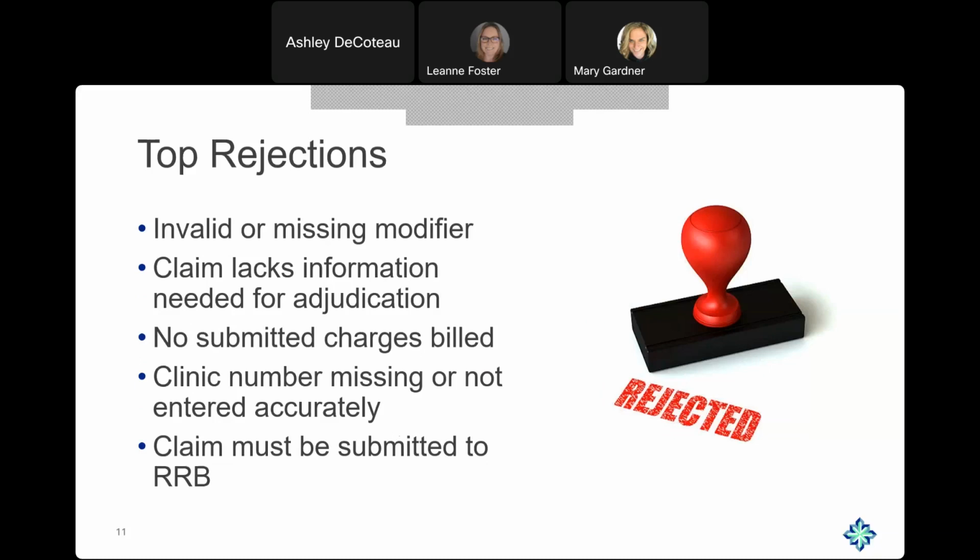All right, on this slide, we have our top rejections for prolonged care. And first we had invalid or missing modifier. Now your prolonged care codes do not require a modifier, even if the E&M service has a modifier. For example, if your E&M code requires modifier 25, you do not need to add it to your prolonged care code. Your claim might also reject if you add a modifier to your prolonged code that is not applicable for Part B services. For example, surgical modifiers. That could cause your claim to reject.